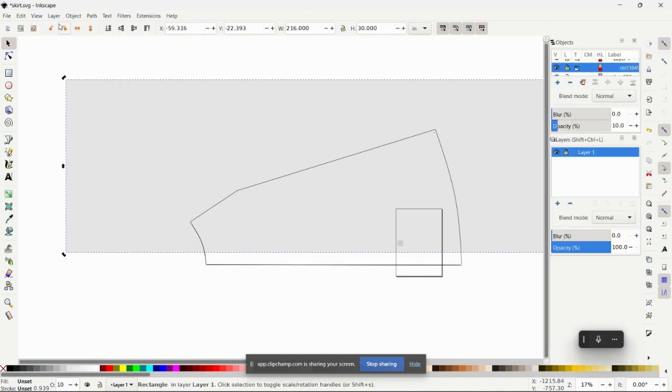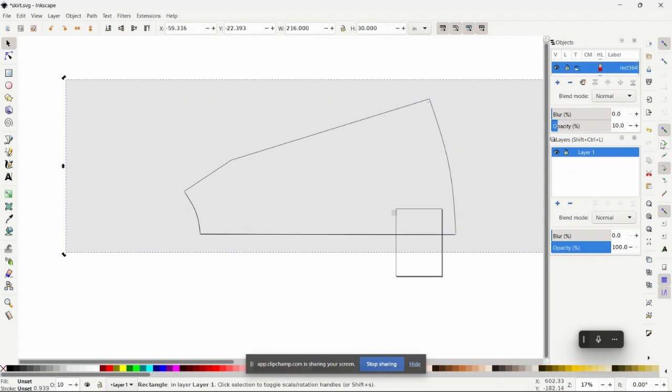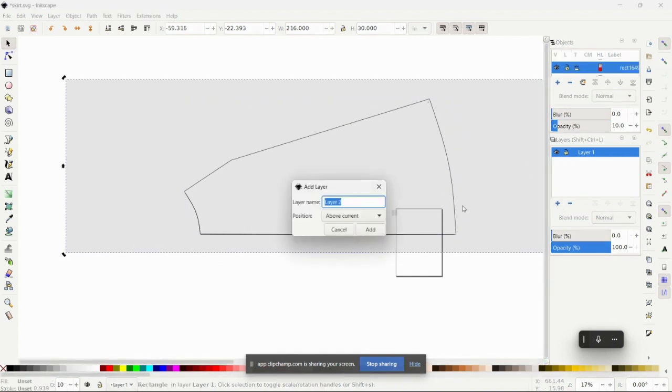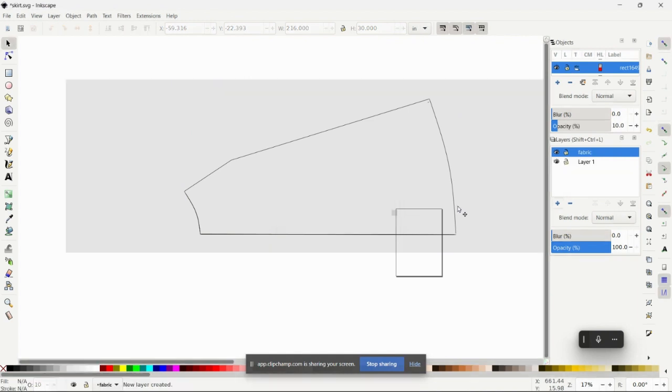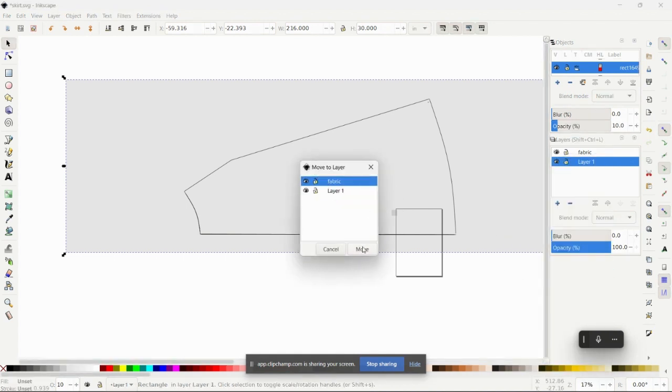There we go. Okay, so we just click layer at the top and object, and I'll show them over here. So what I'm going to do to start, because as you can see, I can come down here right now, but once I move this up here, I can no longer select it. What I will do is I will come in here, add a layer. We're going to call it fabric. Then we're going to select the fabric and right click and move layer to the fabric layer.